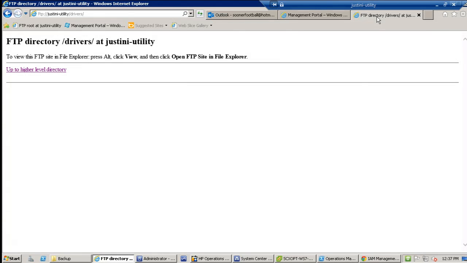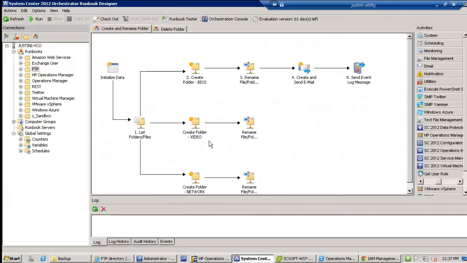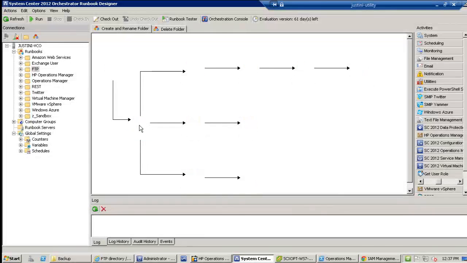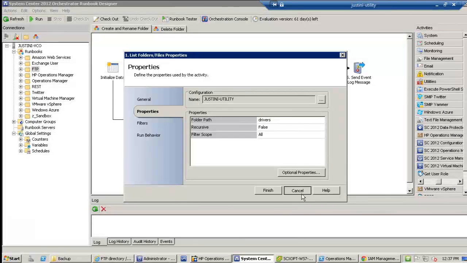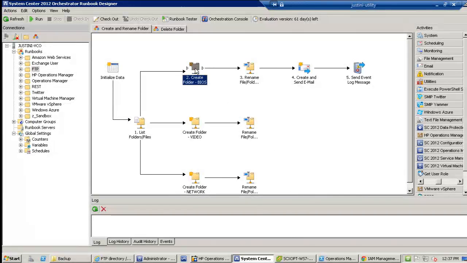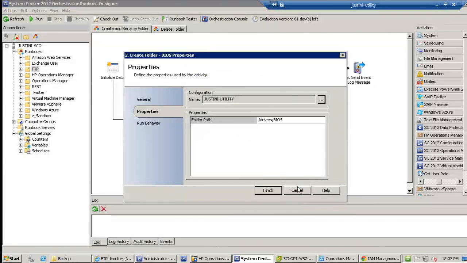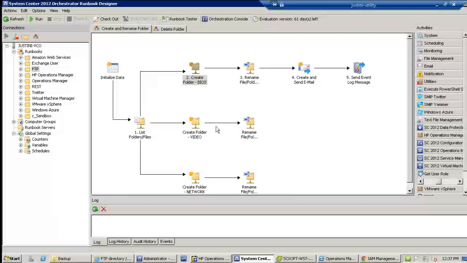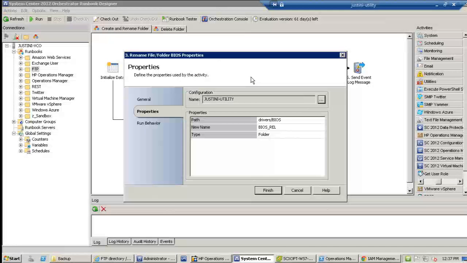And so if I look at the workflow and what I want to do here, I want to list the folders and just say, hey, what have you got on this FTP server right now? Just so I know what I'm working with. And then I want you to create a folder called BIOS, really simple, just give it the name. I want to create a folder called video. I want to create a folder called network. And then I want to rename this one from A to B, from this to that.